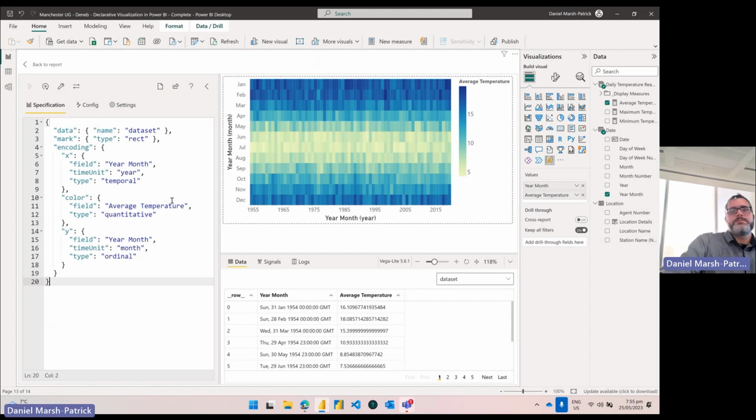What I'm doing now is changing the encoding to a rectangle instead of a line. I've still got the same fields. That's a date field. But for the x-axis, I'm using this thing called time unit. What I'm saying is that it's still a temporal field, but just pull out the year. Vega Lite will understand what that means. For the y, I'm doing the same field, but I'm pulling the month out.